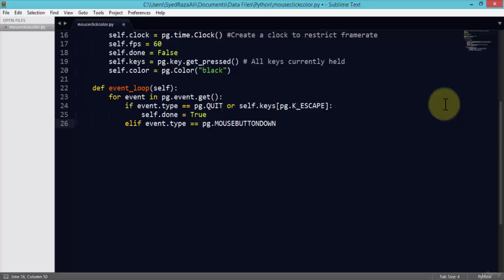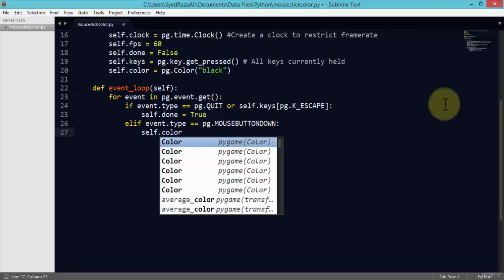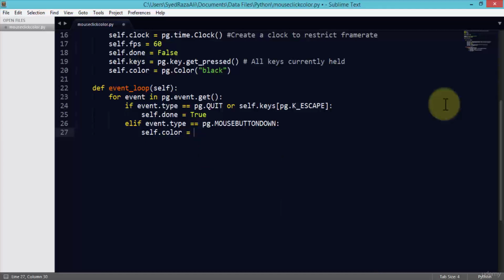So mouse button down, and if the user basically clicks the screen, it changes the color, and this is what we're going to put here. So self.color would equal the random, right? This is where our random would come in.